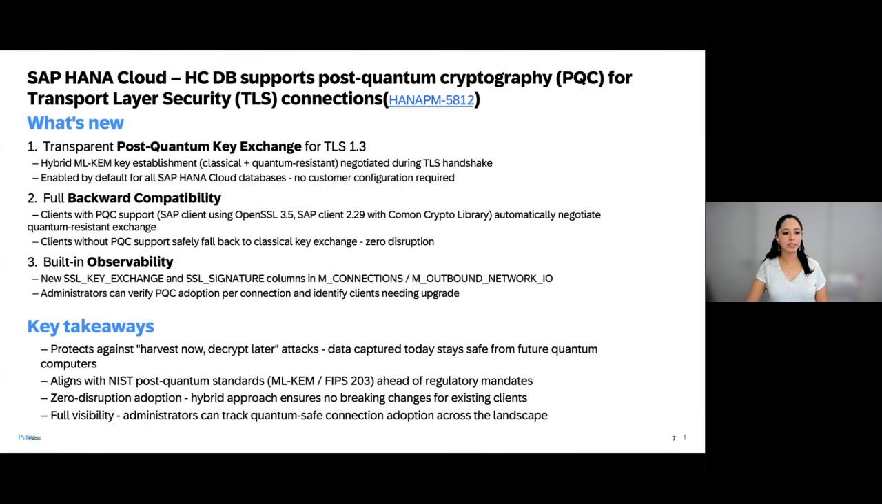We also have built-in observability. The new SSL key exchange and SSL signature columns in the M_CONNECTIONS and M_OUTBOUND_NETWORK_IO_SYSTEM views enable administrators to verify PQC adoption per connection and identify clients that need upgrading. This feature is aligned with NIST post-quantum standards ahead of anticipated regulatory mandates and requires no customer action to activate.